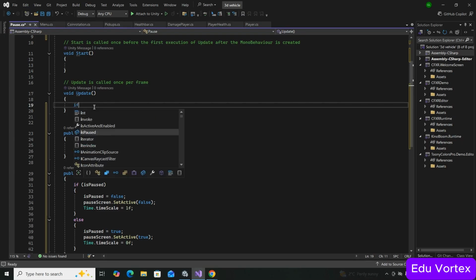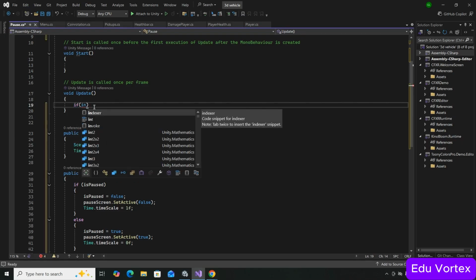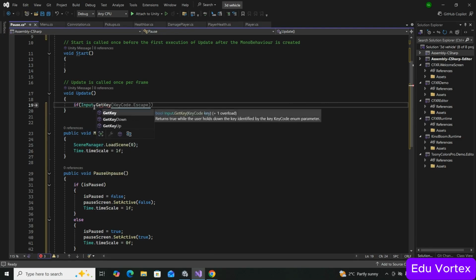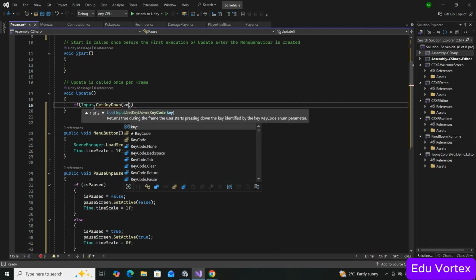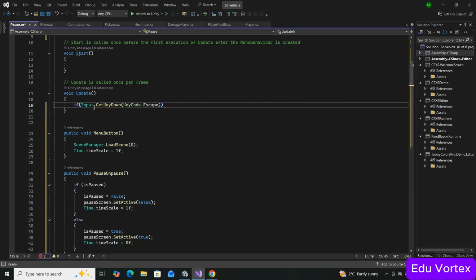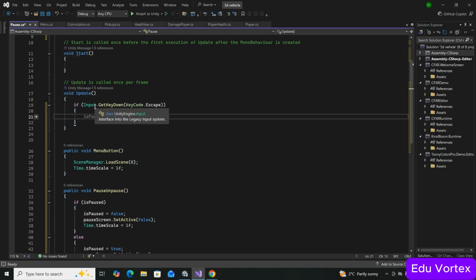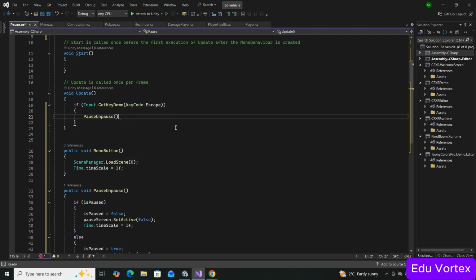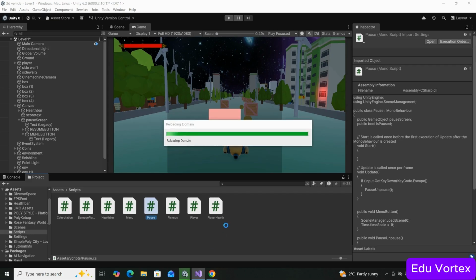So in the Update, we can say if Input.GetKeyDown, and in brackets we can say KeyCode.Escape. Now I'm doing it on escape, but feel free to do in other keys if you want, and we will call here PauseAndPause. That's it, everything that we need for our pause system. Let's save and let's test. Let's go back.